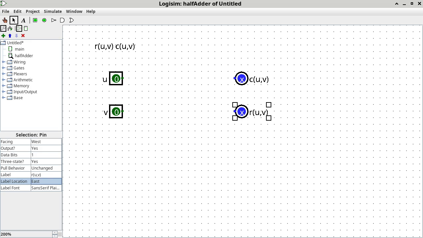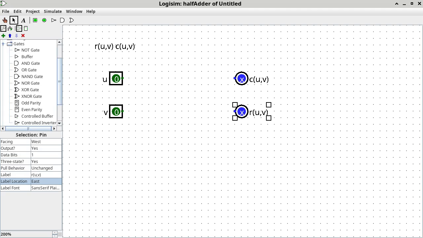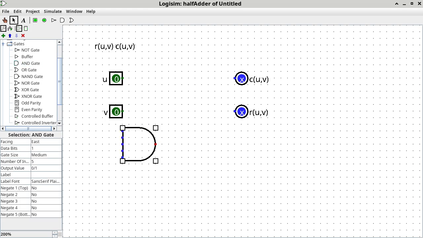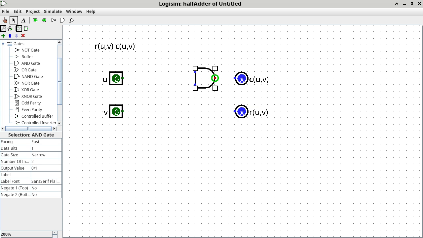Okay, so now the question is, what do we do in between? Well, you just have to remember how we compute the C function. The C function is a conjunction, so we can just go to these gates here, pick up an AND gate, make it look nicer. We only need two inputs in this case. And then I will stash it here. The inputs will be coming from U for one, and from V for the other one. So there we go. All right, so that's one part of a half adder.